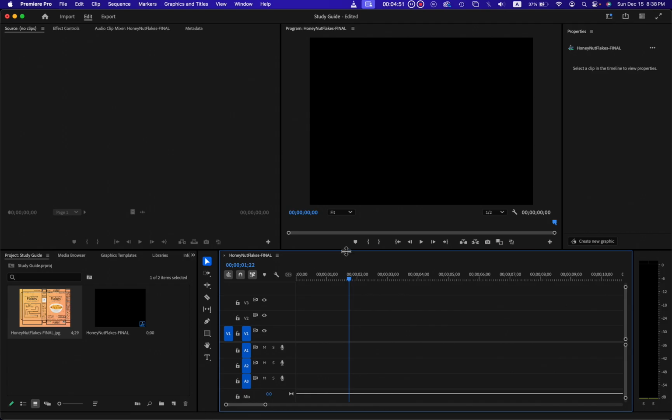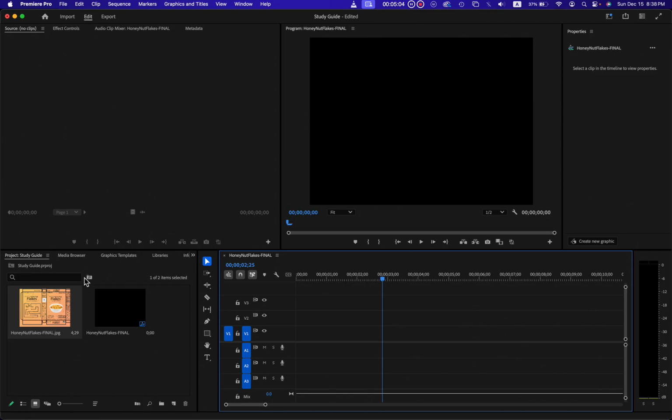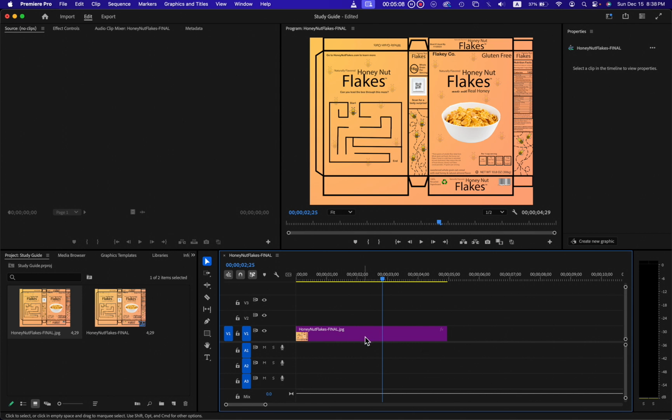Timeline, what is the timeline? Well, the timeline's down here, and this is where you add video so that as time moves forward, the animation or video moves forward. The timeline zoom slider. So once again, I'm going to go ahead and drop that here. Down here, if I want to see it better, you'll see that this is a slider. This moves it back and forth. I'm going to have to drag this out a little bit.